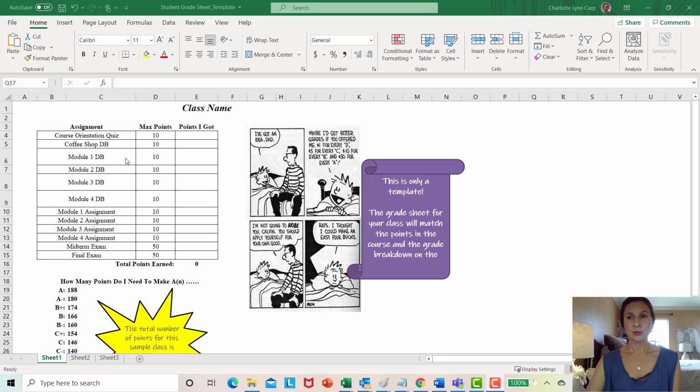But when you go into your course and download your specific grade sheet, you are going to see your class name up here, and then the assignments in this column should correspond with the assignments that you have in your class and in the syllabus. But for right now, for the purposes of this video, this is only a template, so I'm using a sample class. So I wanted to explain this chart right here.